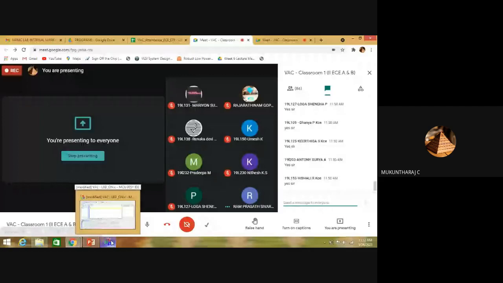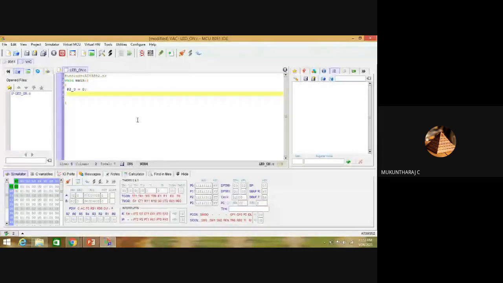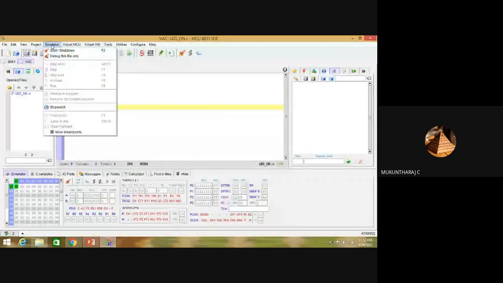Shall we start the simulator? Yeah, we have to provide the super loop, or the infinite loop, right? So it is going to be while(1) with simple braces. Now my program is over. After typing, I can save it once, and the next step is to simulate, debug this file.